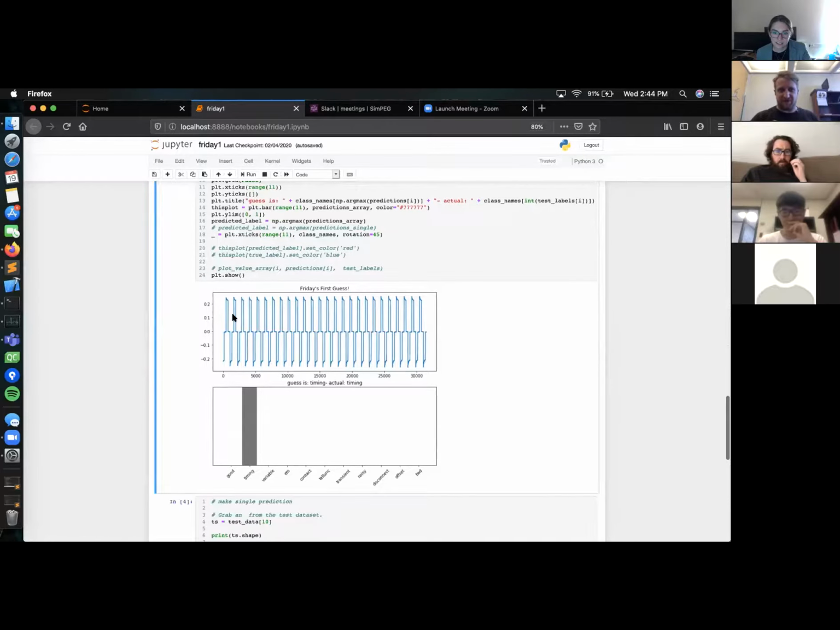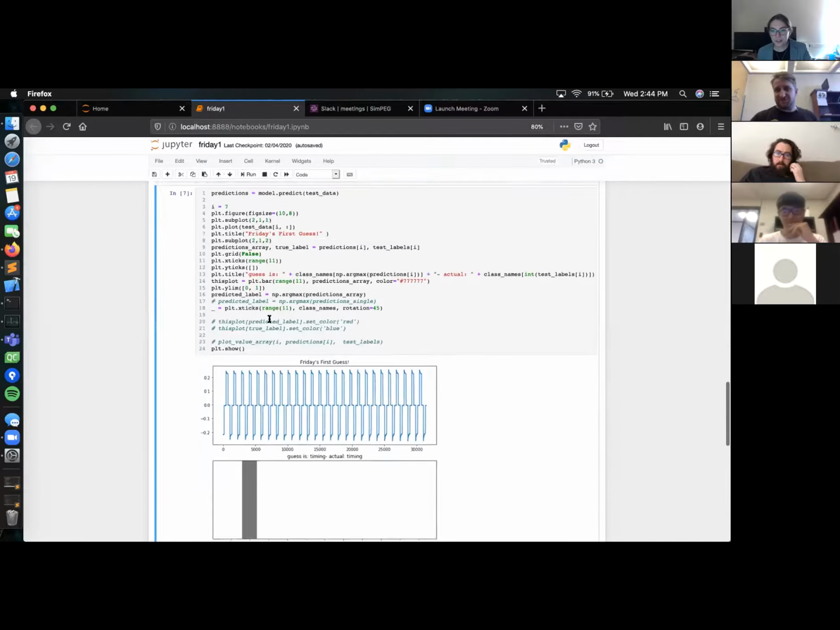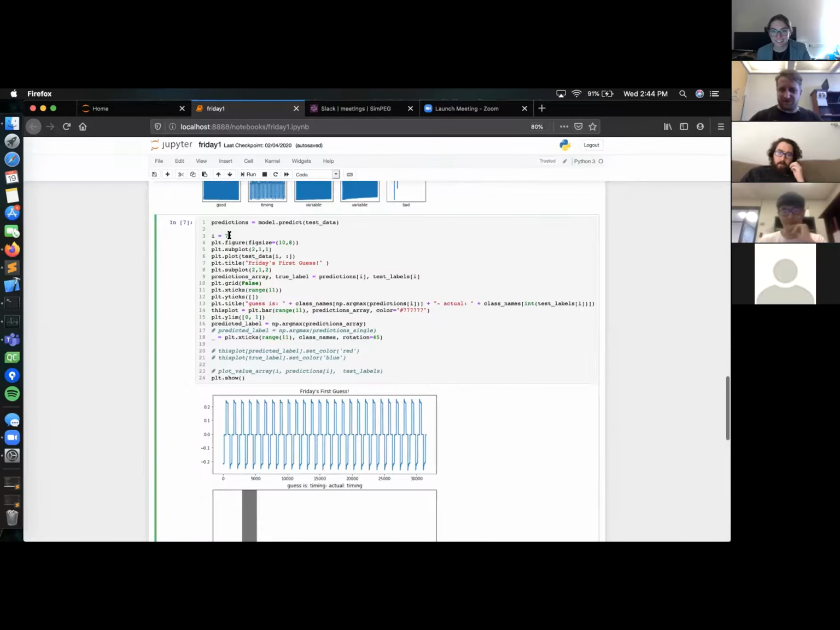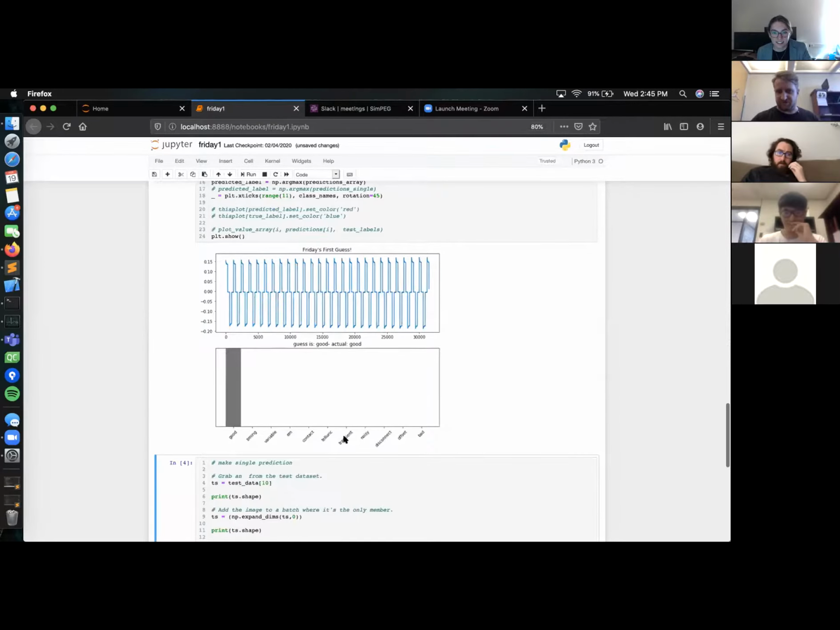Right here, I give it that time series and it sees that, oh yeah, that's a timing issue. So that's really cool. It's actually quite successful. Grab another one and then, yeah. Have you played around at all with convolutions for this?